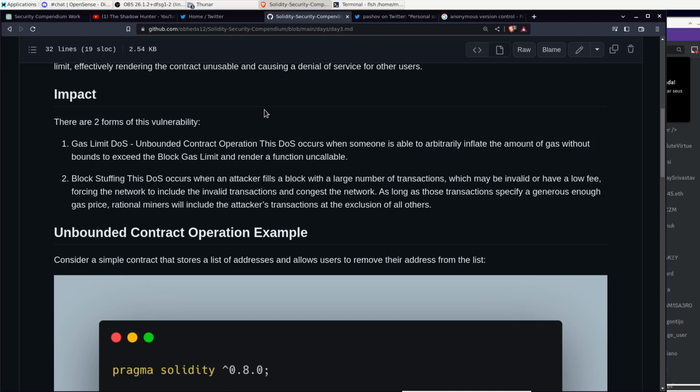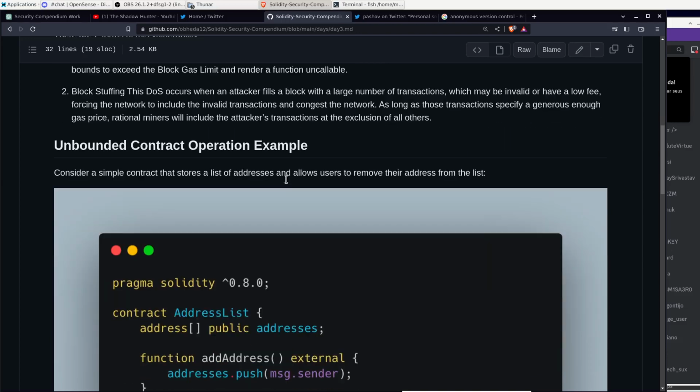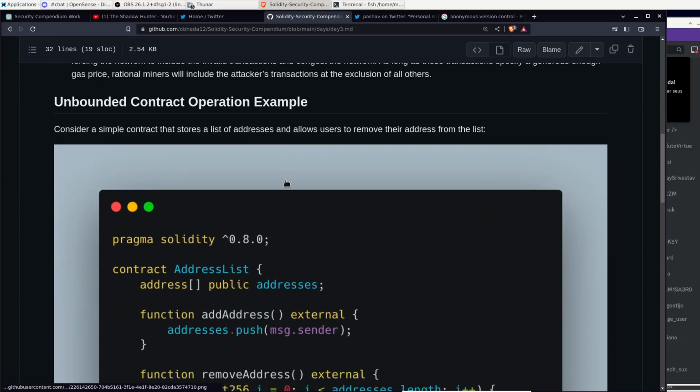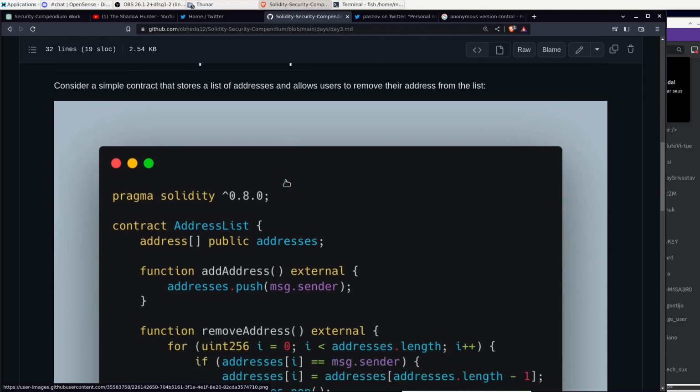Block stuffing DOS. This DOS occurs when an attacker fills a block with a large number of transactions, which may be invalid or have a low gas fee, forcing the network to include the invalid transaction and congest the network. As long as those transactions specify a generous amount of gas price, rational miners will include the attacker's transactions in the block. Okay, so let's take a look at the unbounded contract operation example.